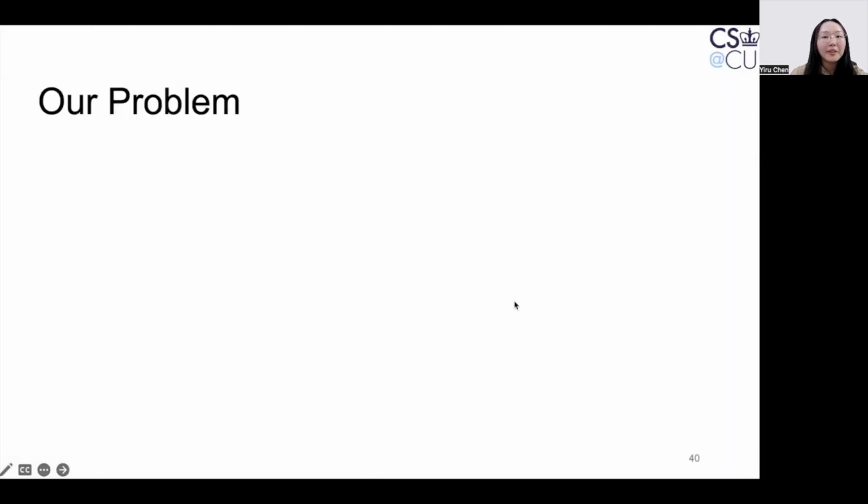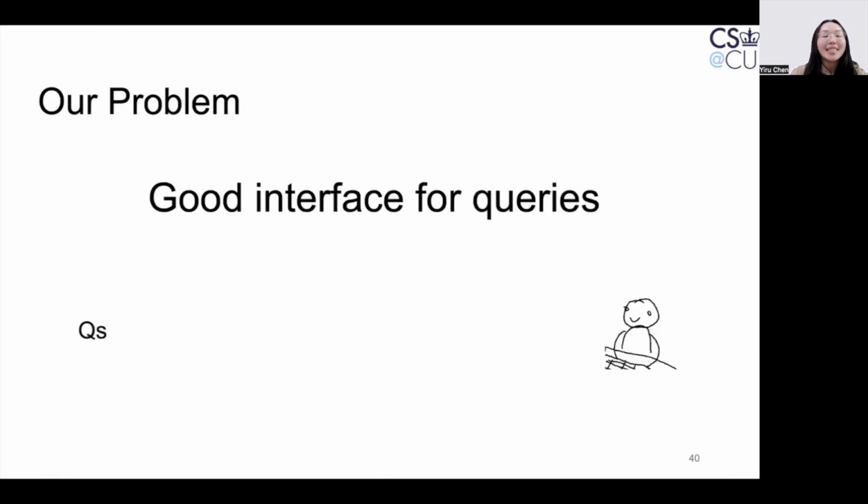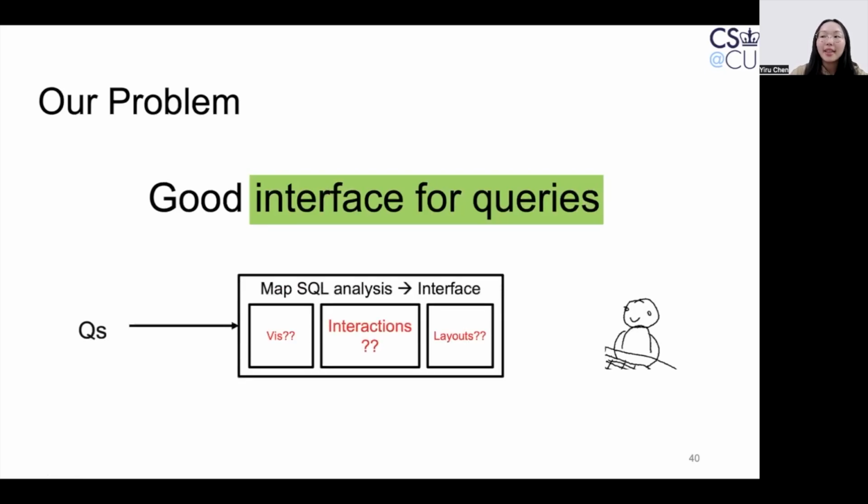Okay, so technically our problem is, given the analysis log, how can we generate a good interface for users? There are 2 main challenges. The first is how to map analysis queries to an interface. And this requires us to decide on visualization, interaction, and layout choices. The second is how to quantify the interface goodness. This is pretty complicated. I will just provide intuition using an example of a couple of queries. Details can be found in the paper.